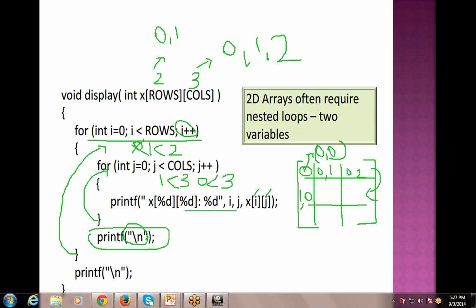Then again it goes to the inner part. Check the condition. Now 1 is less than 3. The condition is true because j becomes 1. 1 is less than 3, condition is true. i has a value 1, j has a value 1. So this will print at the 1, 1 location.